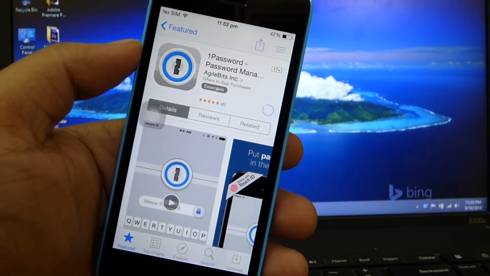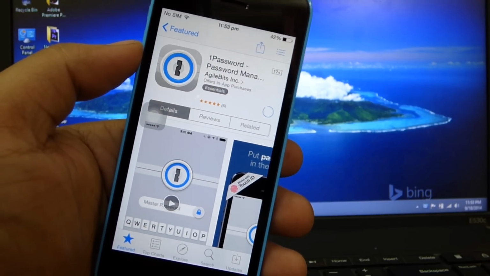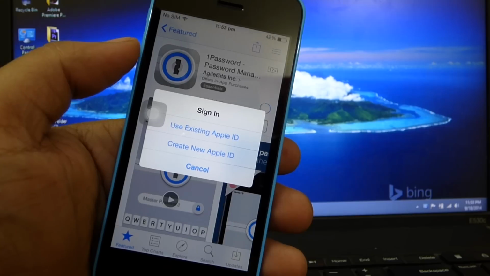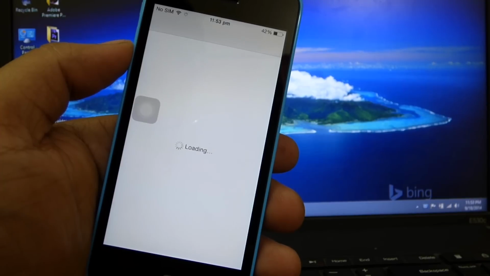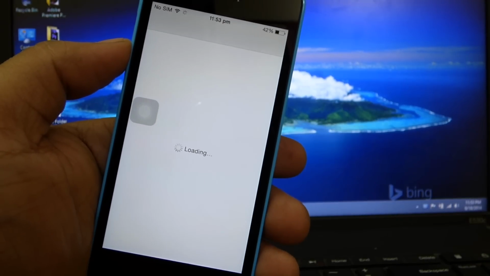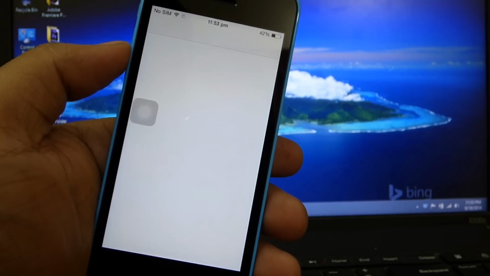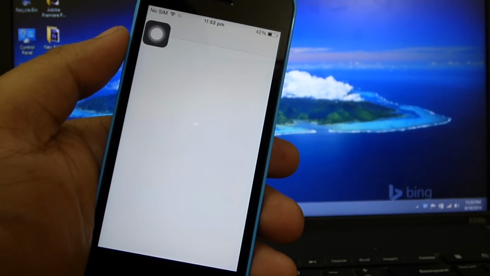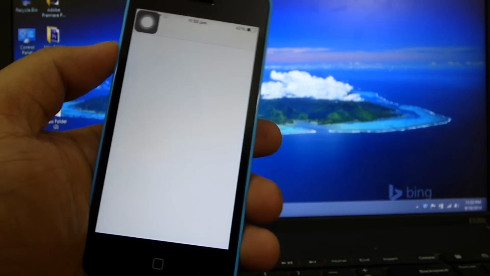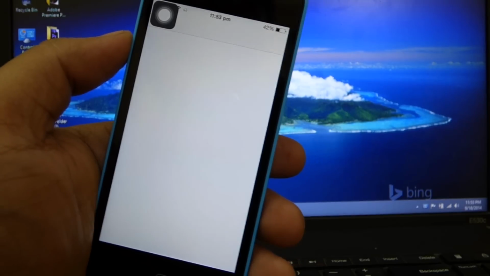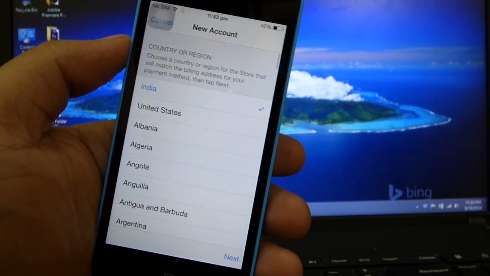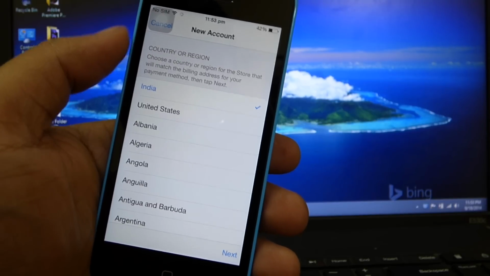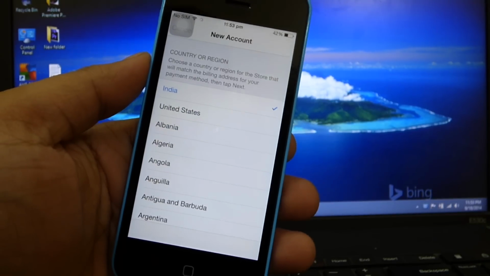It will tell you to sign in with your Apple ID or create a new Apple ID. You just have to select create new Apple ID, then you'll be taken to a place where you can create your Apple ID. As you can see, you have to choose your country first. This might take a while. I live in India, so I just choose India and tap on next.